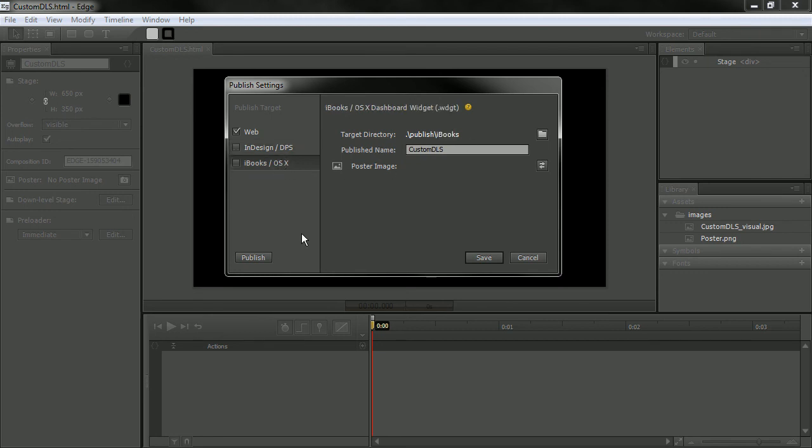You can also target iBooks on OS X. So for this one, you've got to have a Mac. You've got to have an Apple machine to use iBooks Author. I don't, so I don't have any experience with iBooks whatsoever in using Edge.